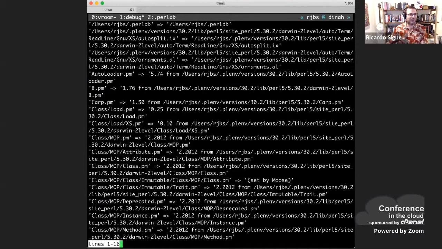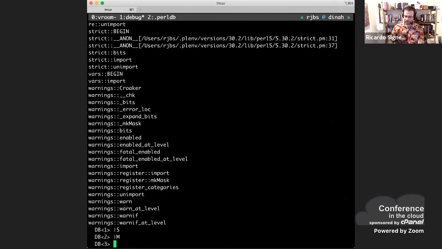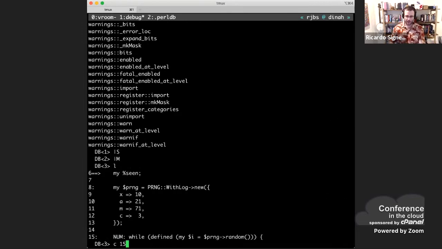Effectively what it's doing is dumping out key values where the keys are file names and the values are version from full path, which is possibly the worst format that could have been designed for you, but it's better than nothing, right? So fine. Here's our program, and we're going to continue on to line 15.